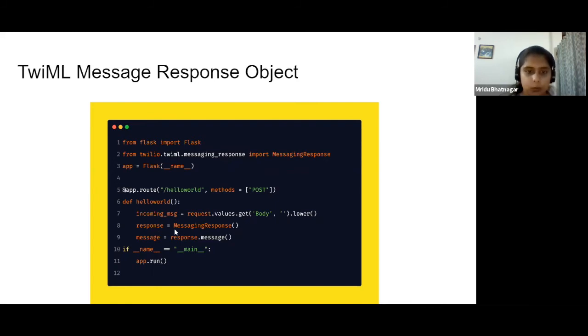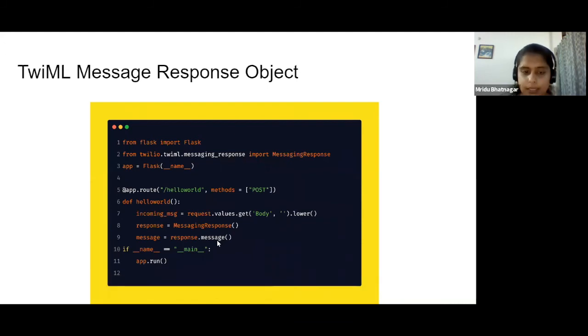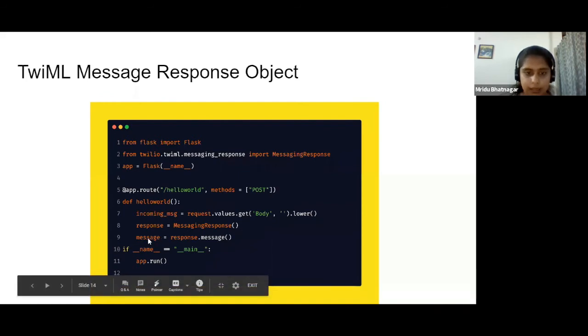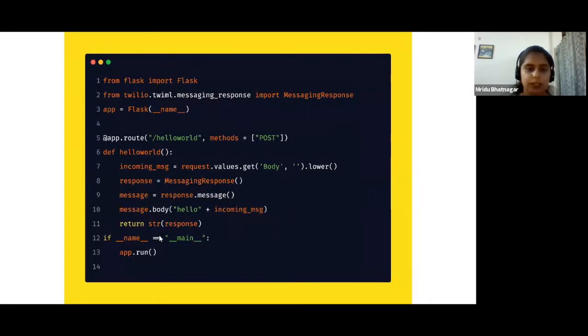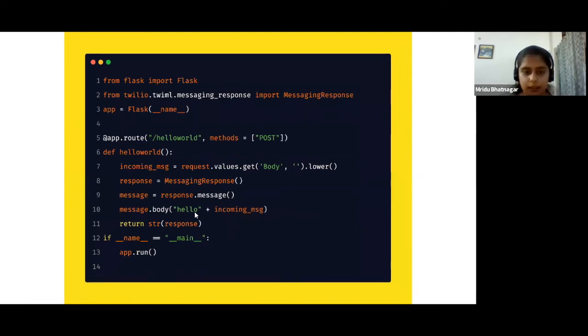So the next step is we create an object and initialize a class, MessagingResponse. MessagingResponse is already a part of Twilio. Now for sending the message, I do response.message. This response.message is also a built-in method, and then here I create a message object. The next step is what would be the reply. I want to send the response by appending the standard hello plus the incoming message. So if the incoming message is word, I will append the word hello in front of the incoming message.